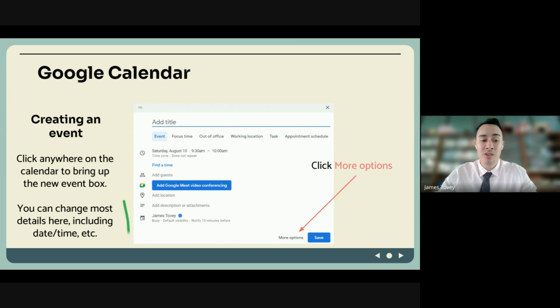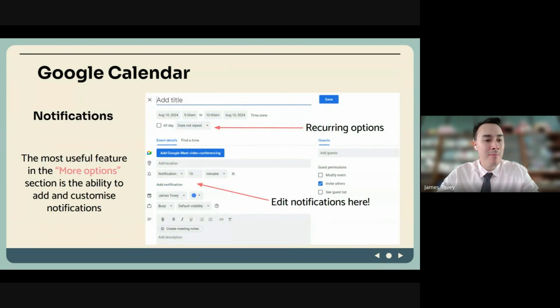You can change most of your details here, but I personally like to go to the more options section. You can change the times here, the start time, the end time, add your title, add your guests, etc., and anything else you need to do as part of this. You can even change the color. But going to more options will give you more options, and in particular, the notifications options.